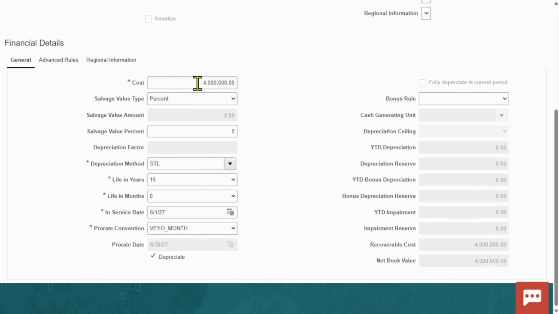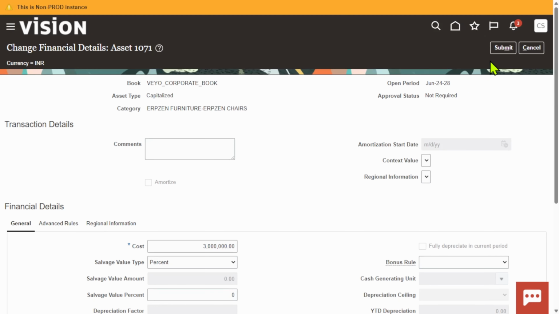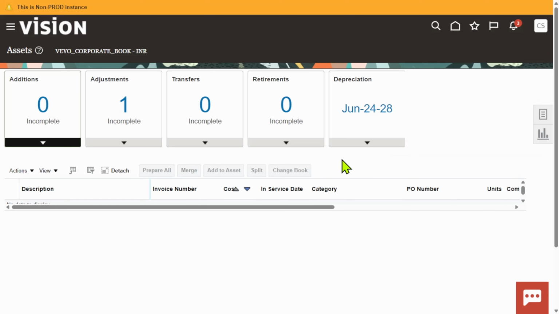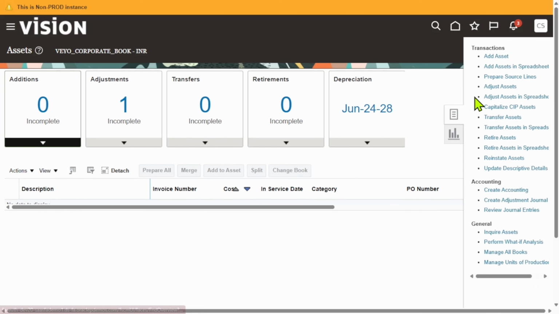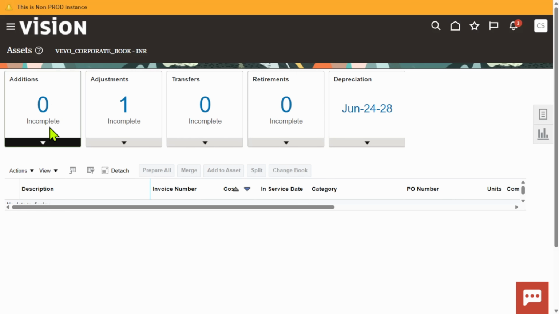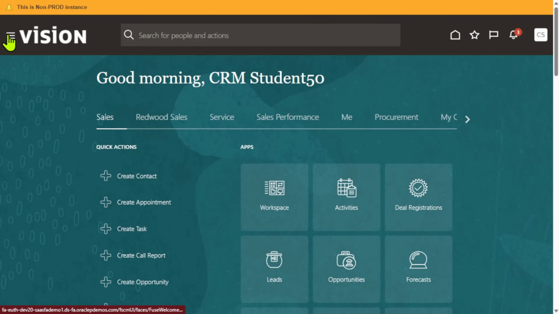Now say I want only 30 lakhs. I have updated that amount. Click on submit. So in this way you can change the asset. Now click on navigator.